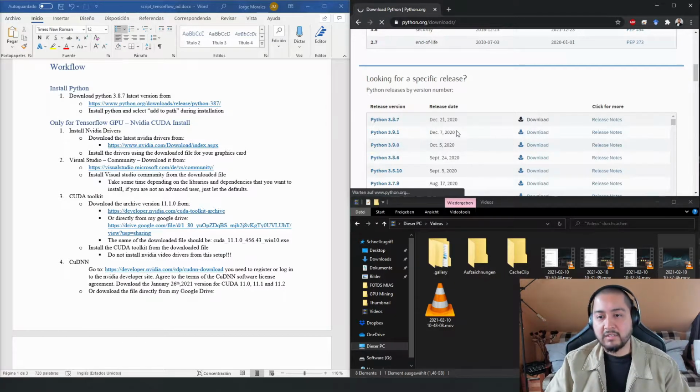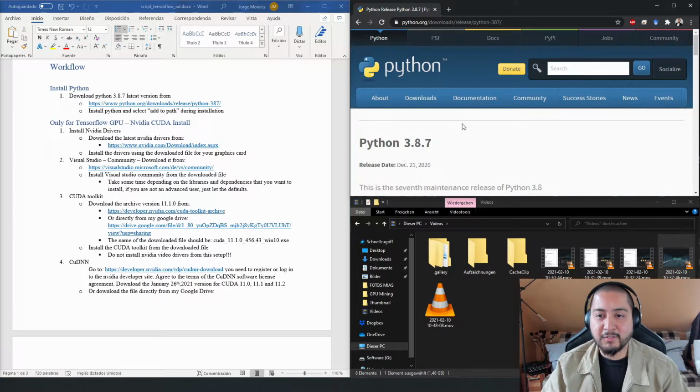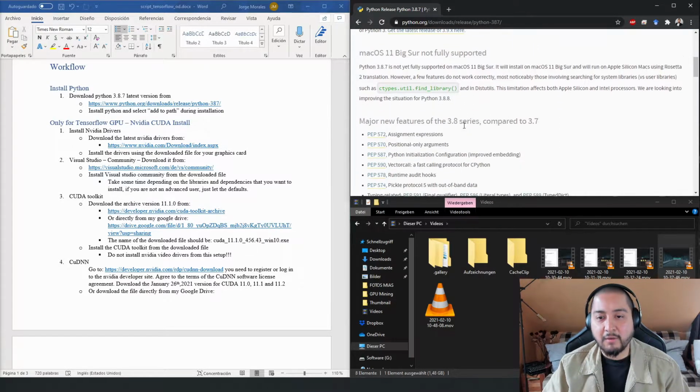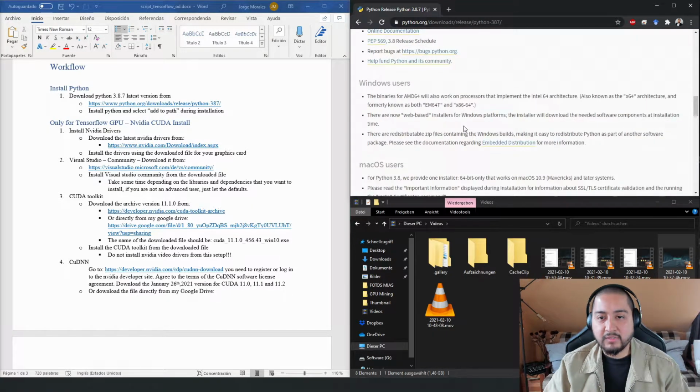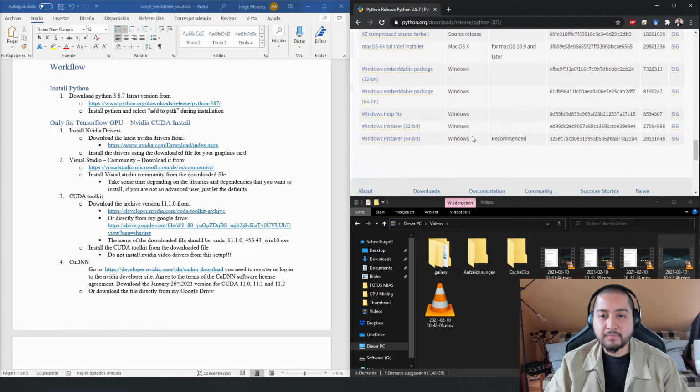I already have it downloaded because I don't want to lose my internet connection or something doing this. So I'm just going to stop the download.